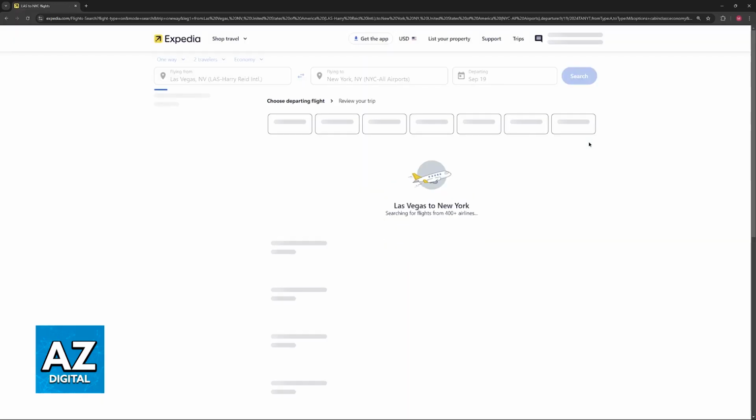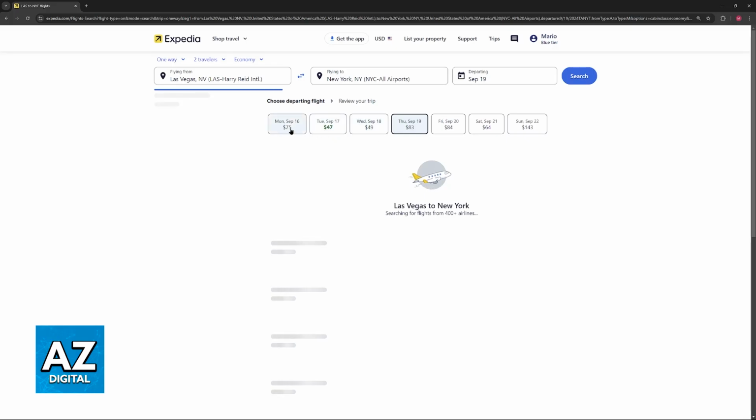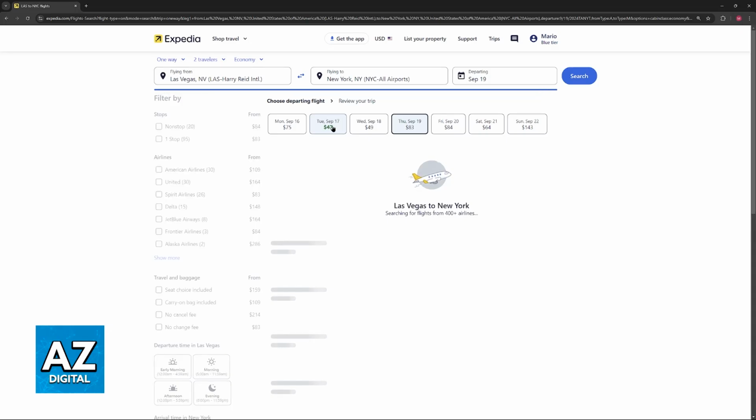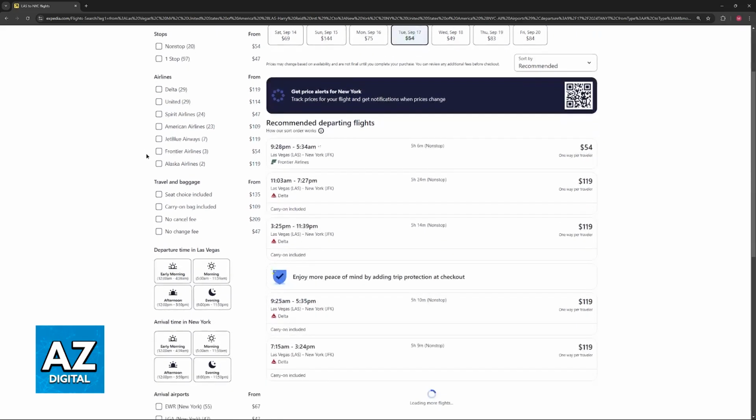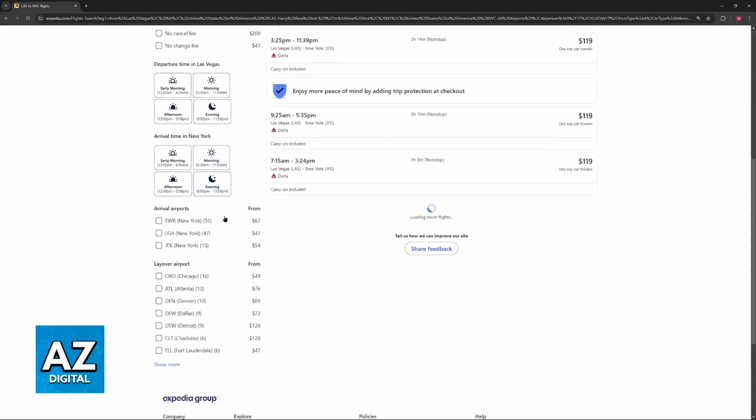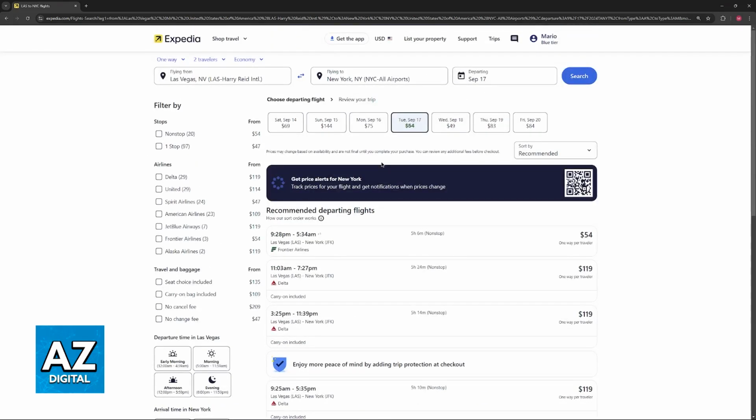All of the results will appear according to your criteria, and the first thing that you will notice is that in here they are going to give you a summary of this specific week, and you might be able to find better prices. So as you can see, I'm gonna switch over to this day of this week because it has the cheapest price possible. You can also use the filters at the left side of the screen for things like stops, airlines, travel and baggage, departure time, and so on, but for this video I'm going to keep it simple.